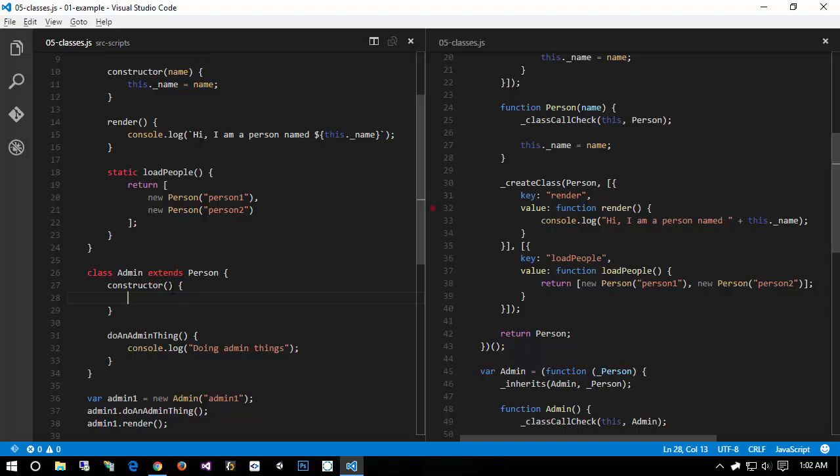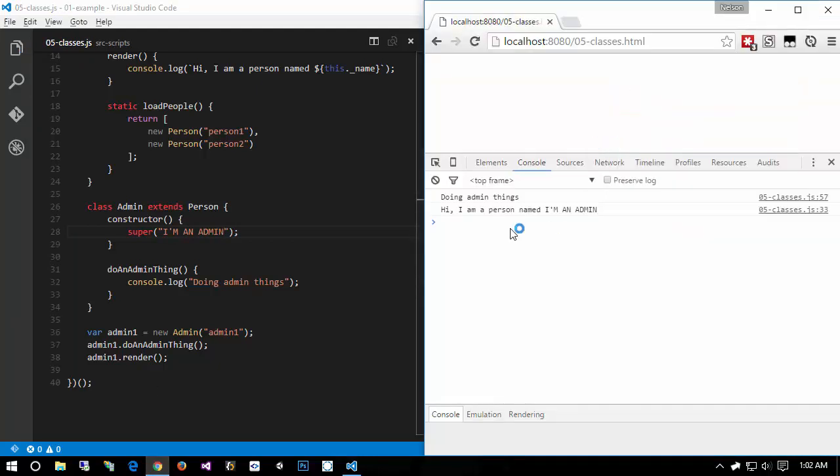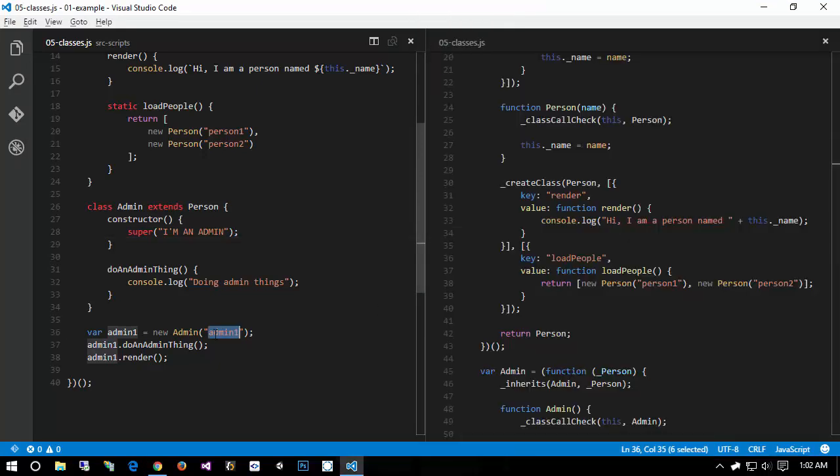So we have our own constructor here. How do we invoke the base constructor? It's really easy. We just use the super keyword. So I can say super, and I can say, I'm an admin. Come back here and hit refresh, and we see, hi, I'm a person named I'm an admin. Now you notice that this parameter is now ignored, because the method invoked when we construct this object is now this constructor, which is replacing the passing of that parameter through to the super constructor with a string literal.